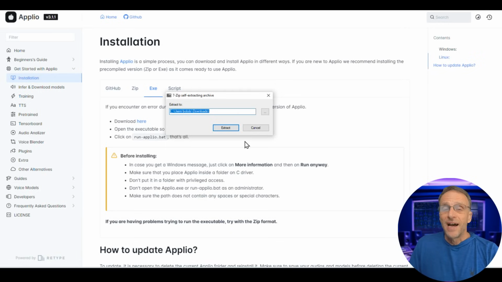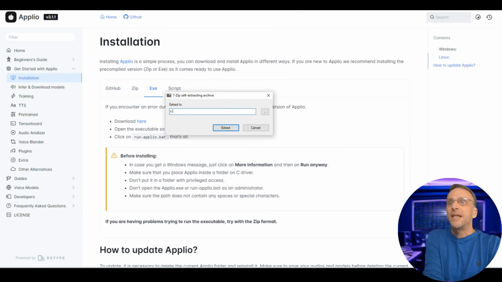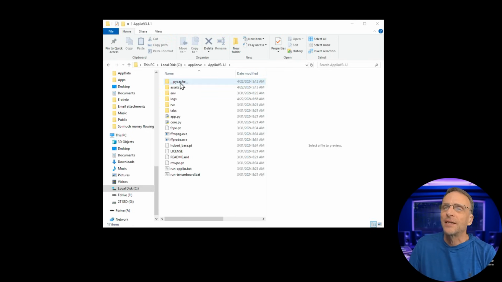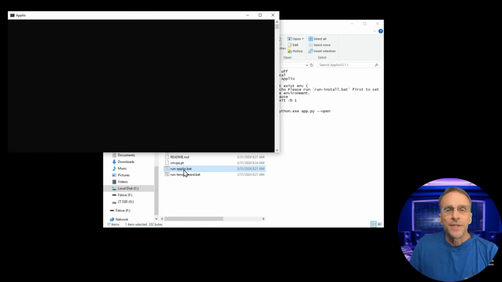When you launch this file to extract, you want to make sure that you follow these instructions, that you place the Applio inside a folder on your C drive. I'm going to choose C, Applio, and click extract. Once everything's extracted, you'll just navigate to the folder where you extracted it, and inside that folder will be an Applio V3 point, whatever the version is for you. You're going to open that up, and then all you have to do is click Run Applio. The first time you install this, it's probably going to download a lot of models, so it may take some time, but that's a one-time thing. So just sit tight, and then when it's done, the interface will appear on the screen.